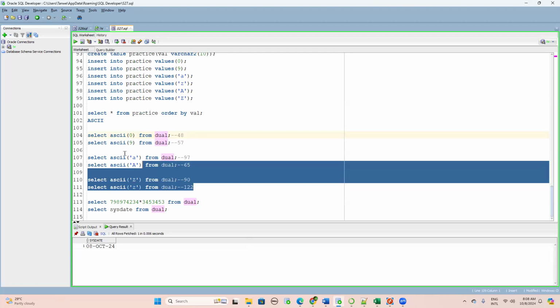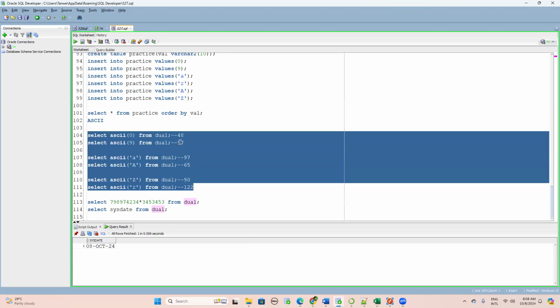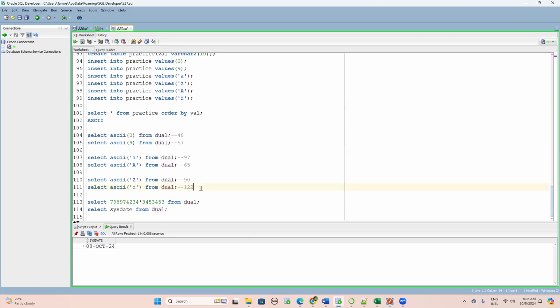So is the ASCII clear? ASCII is nothing but a code assigned to each and every character. Even if you want to check special characters, special characters also have an ASCII value. Let's say the at-the-rate symbol also has an ASCII value, which is 64. So the summary is that each and every character has an ASCII value.